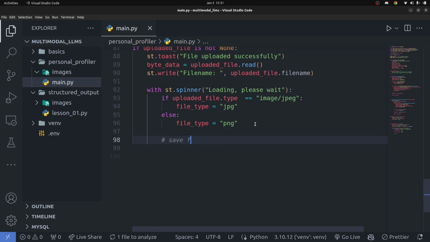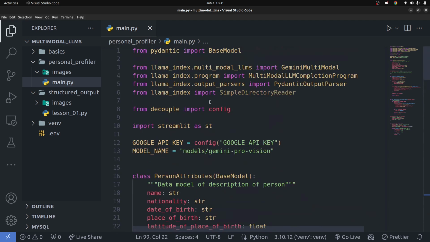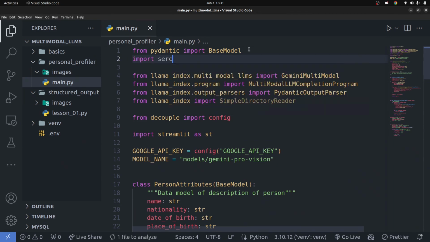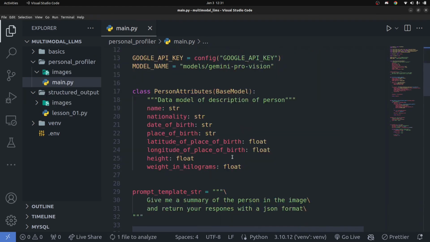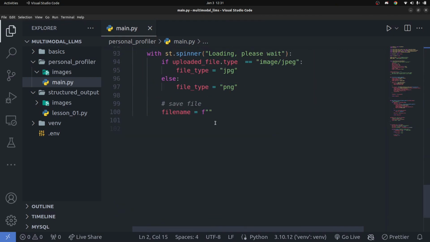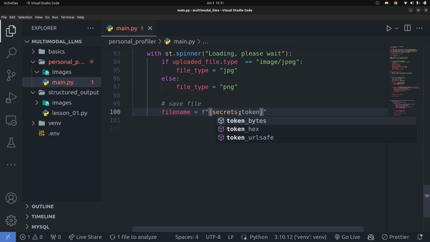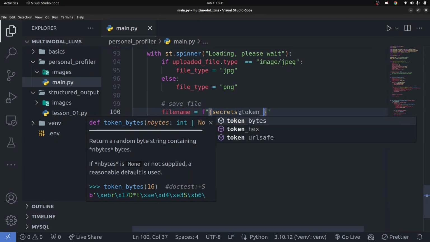Once you have that done, we're going to write the code to save our file. To save the file, file name is going to be equal to an F string. Inside this F string, we're going to generate a random value using secrets. So I'm going to go up here and say import secrets, which is just a standard library in Python. Then secrets.token_hex.